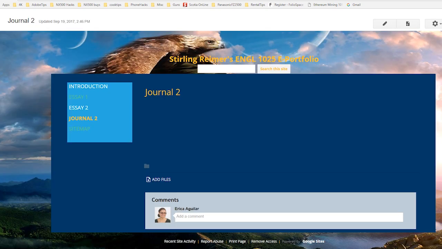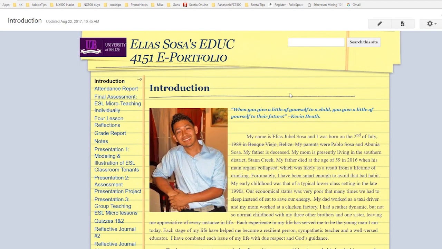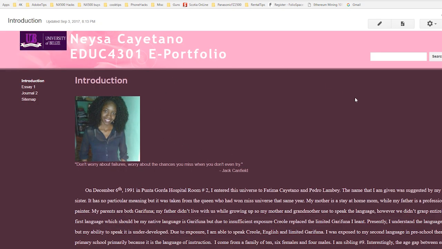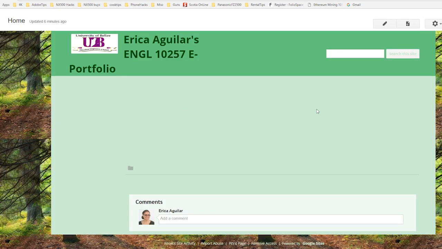A picture of an eagle, Sterling used here, Christina used roses, Elias used a writing pad, Nisa decided to use a template, Harnadar also used a template. You have all those options. Please remember that whatever you decide, whatever picture, whatever background color you add to your ePortfolio, make sure that it's visible. Please ensure that it's visible.